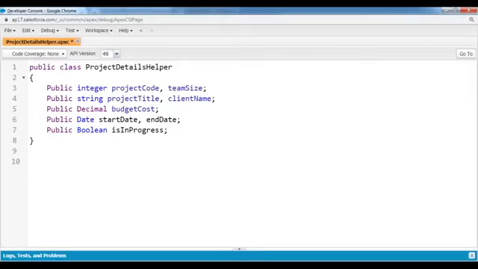I have defined a class with the name project details helper, and then I have defined some set of members inside it. Now, I have defined some related members of the project here, like a project code, team size, project title, client name, budget cost, start date of the project, end date of the project, and then is in progress. Whether the project is in progress or not, I want to indicate. So let me save this class.